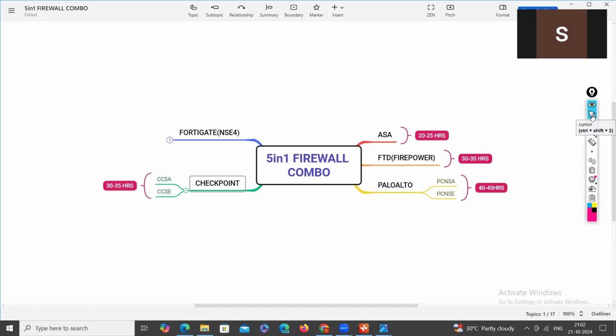Okay, so the duration for each firewall: Palo Alto itself, in weekdays we are covering every 1 hour, right? So 5 sessions we are covering, right? So it will take 6 to 8 weeks. So max to max, it will take 2 months to complete Palo Alto itself. Okay. And FortiGate, it will take 1 month. Checkpoint, it will take 1 month. Okay. And Cisco ASA and FTD, it will take 1 to 1.5 months.